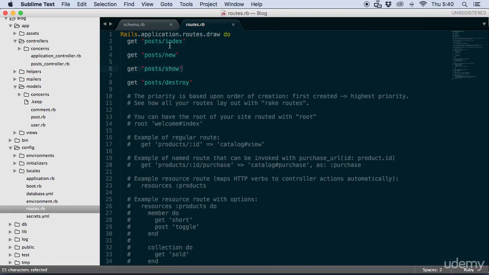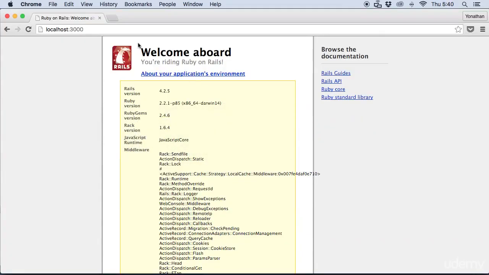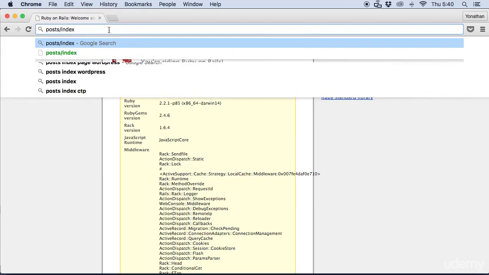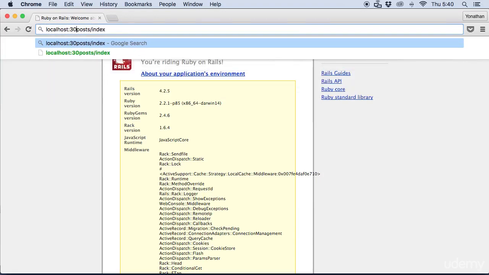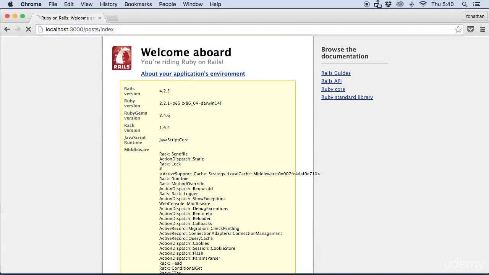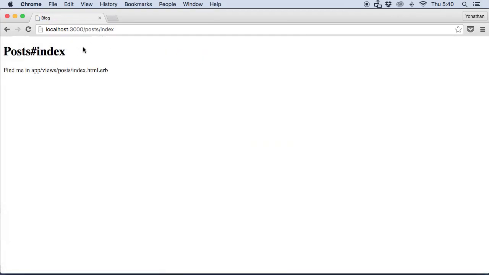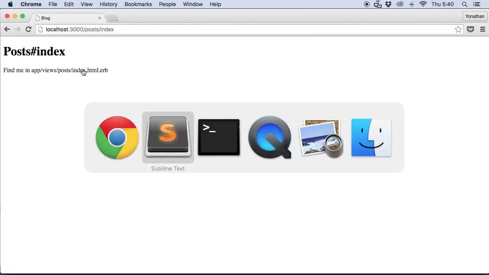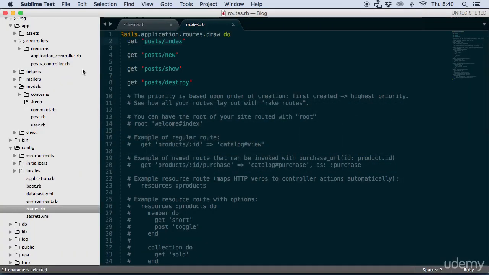So if we go, let's say post/index, copy this, and let's go into our browser, and at the end here, it's localhost 3000, and run that. We'll see that there's a view file for post index, and this is where all the posts will be. You'll see them on one page, and we can do the same for all the other ones, but this just goes to show how our application works.